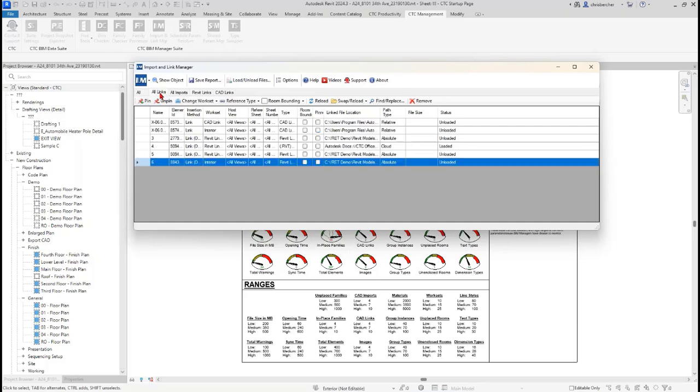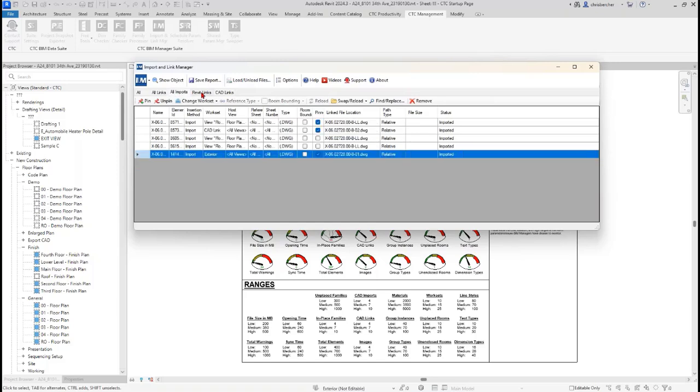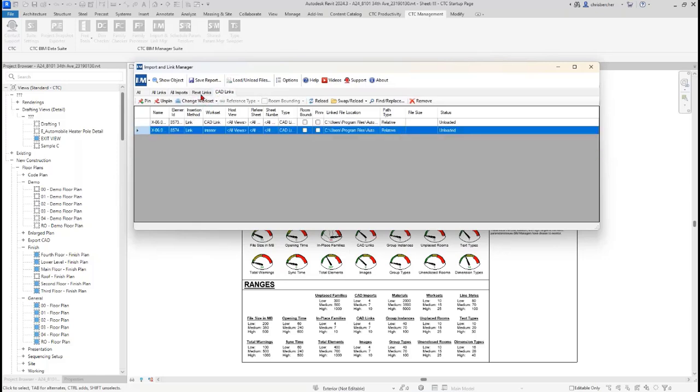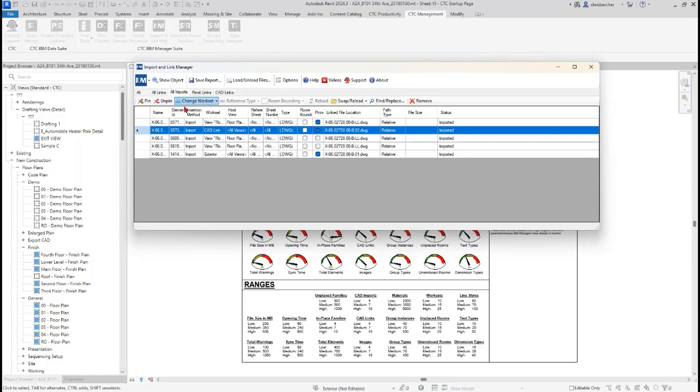And if you want, you can pare it down. Show me the links. Show me the imports. And that's just how it was brought in. Show me Revit links. Show me CAD links. All right, so we've got some built-in filters here to get you access to what's more important at that moment in time. Now, I'm going to pop back a step and go to my imports.